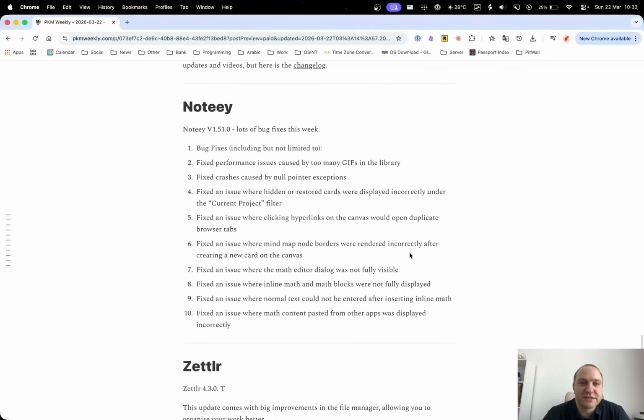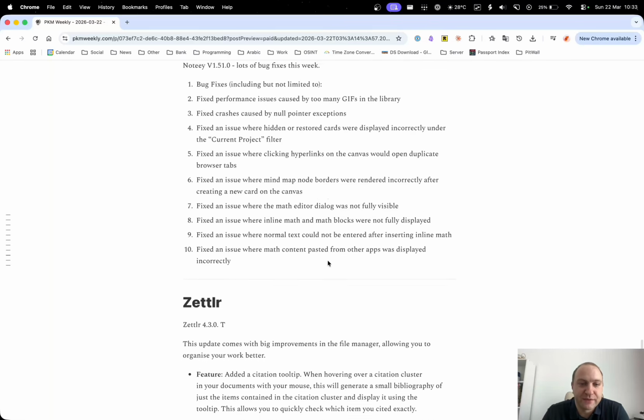Noteey, lots of bug fixes this week with version 1.50.1.0. So you can see here bug fixes amongst various different things in the app itself. So just getting that more robust and more performant. So that's great to see.